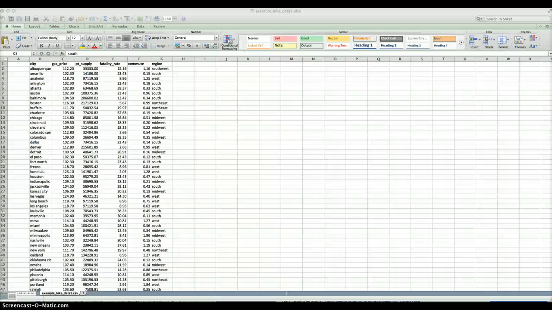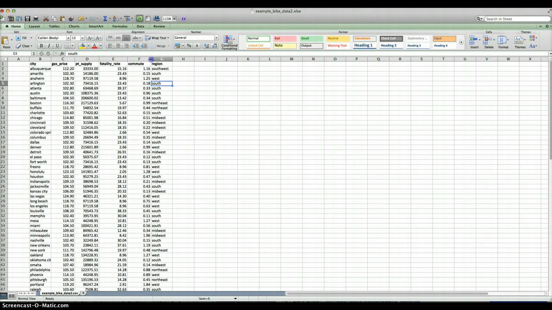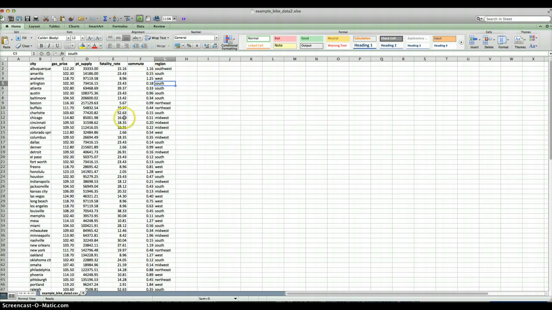Okay, so now I want to just show you quickly how to make a histogram if you're using Microsoft Excel for a Mac, on a Mac computer. So we're going to make a histogram of this commute variable here. That's the response variable in my example that looks at bike commuting.